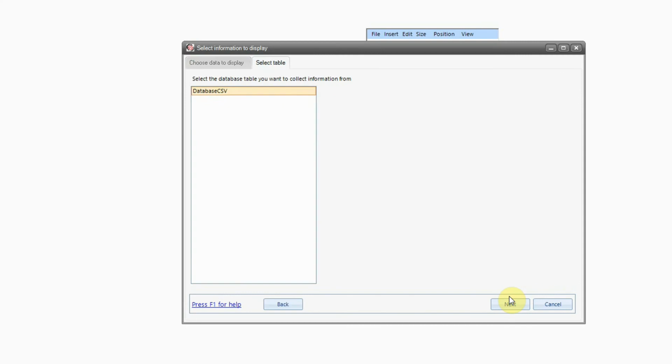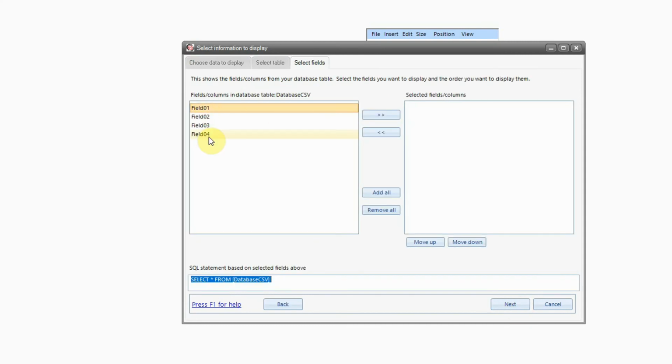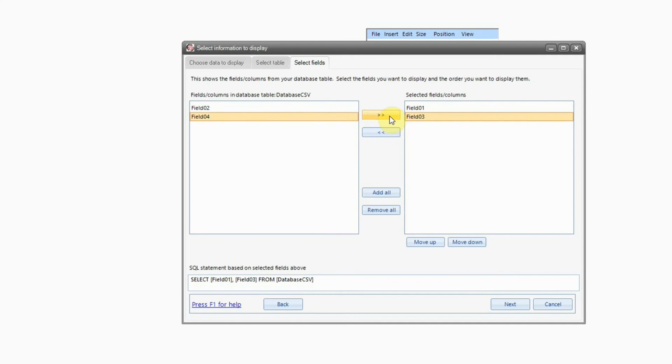Select Next, and there's my database, and Next. Now I can add all of these fields or specific ones. So I'm just going to add field 1, 3, and 4. As field 2 contains my images, and in the data grid I just want to display text. And you can see that it's already started to build up an SQL statement. Select field 1, field 3, field 4 from database CSV and select Next.